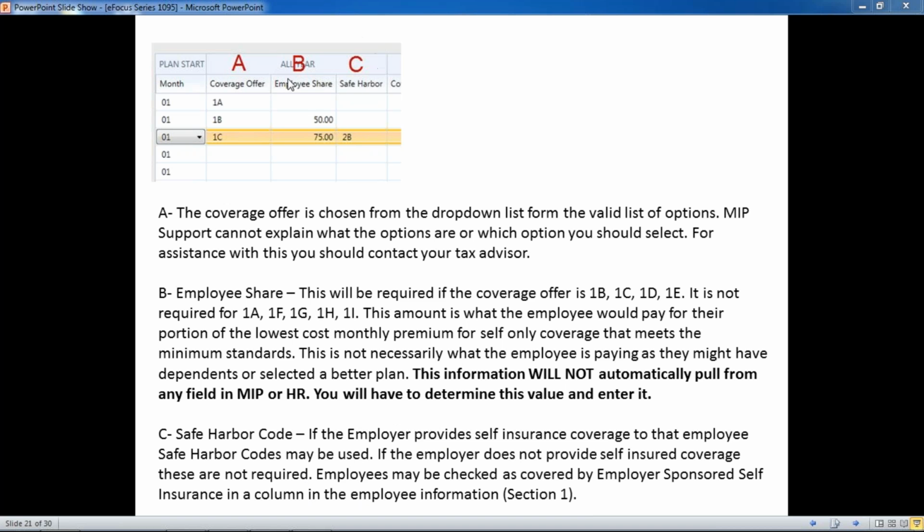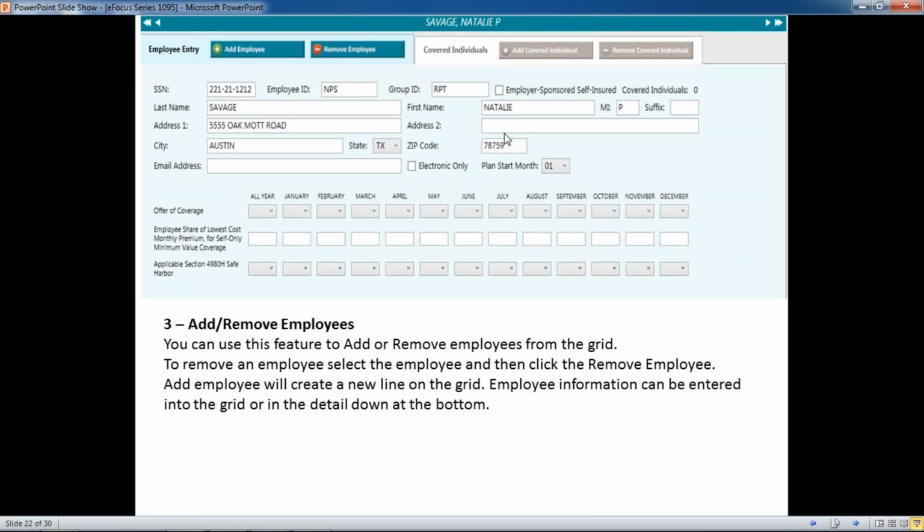Now, the section I'm showing you is all year, but that information is also available on a month-by-month basis. Then you also want to go ahead and add an employee or remove an employee. You can use this feature to add or remove an employee from the grid. To remove the employee, click remove employee, and add employee will create a new line in the grid. So the employee information can be entered into the grid exactly like I was showing you here.